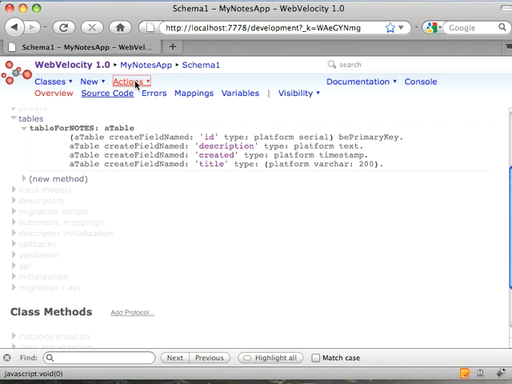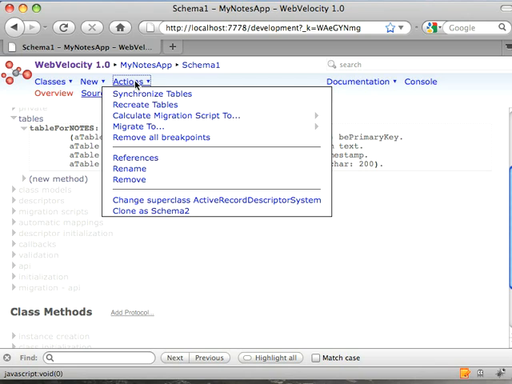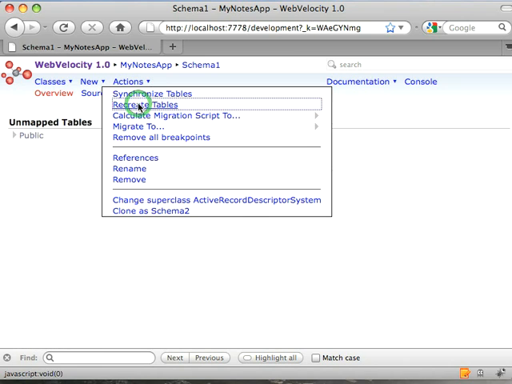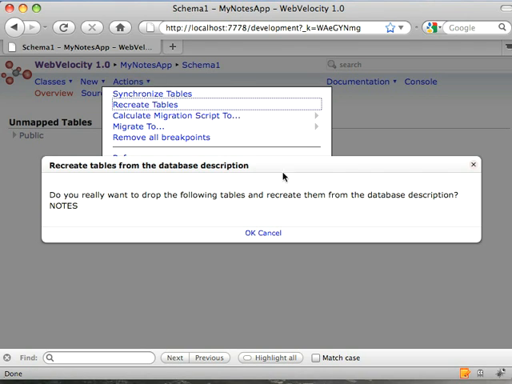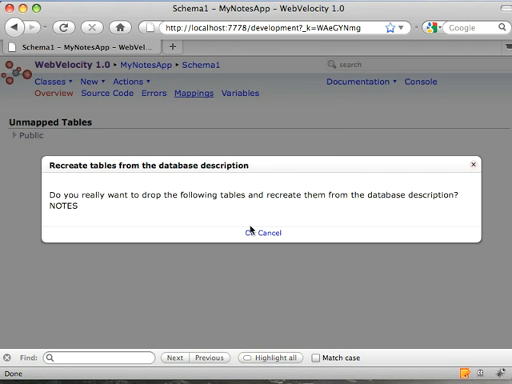Now at this point what I can do is go up here to Actions, and notice the options here. If I already have a table, I can synchronize to it. If I don't, I can recreate the tables. Recreate will drop and add the tables. So let's just do recreate. It turns out I have this in my database, but I'm going to go ahead and drop it and recreate so that I'm starting completely from scratch. It's going to warn me because if I have an existing table, I might not want to do this. So let's hit OK.